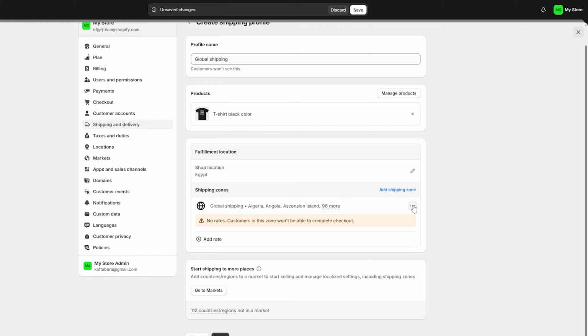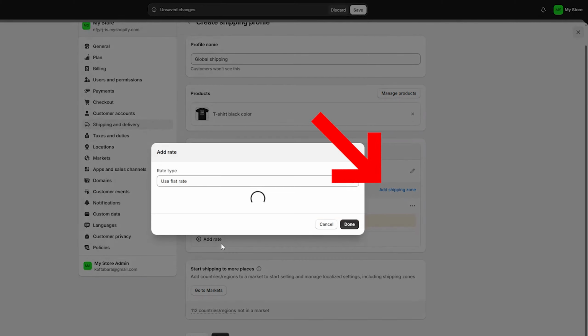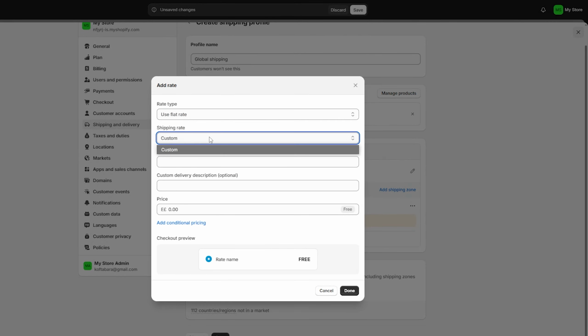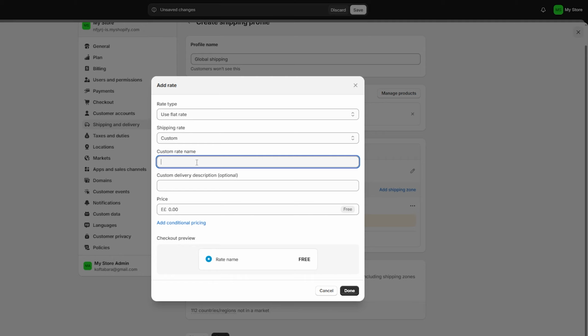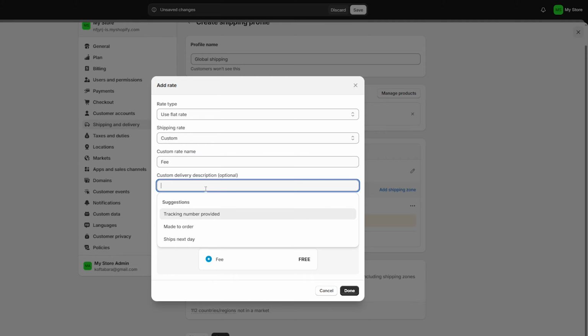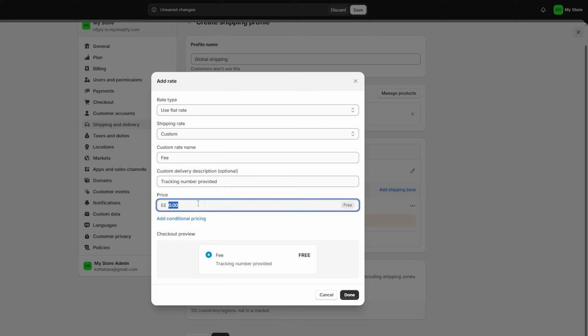Now what you should do right now is simply click on add rate. Then here you should customize it as you need. Now you can enter the custom rate name, let's say a fee, for example, then the custom delivery tracking time number. And here you should add the price. Let's say that I want to make it free, so I'm going to set this to 0.